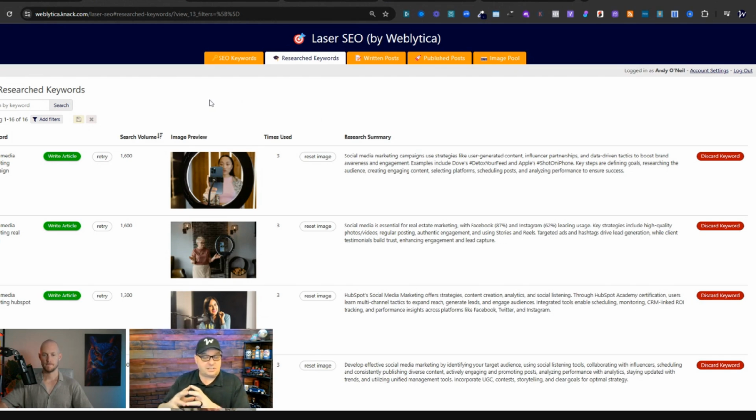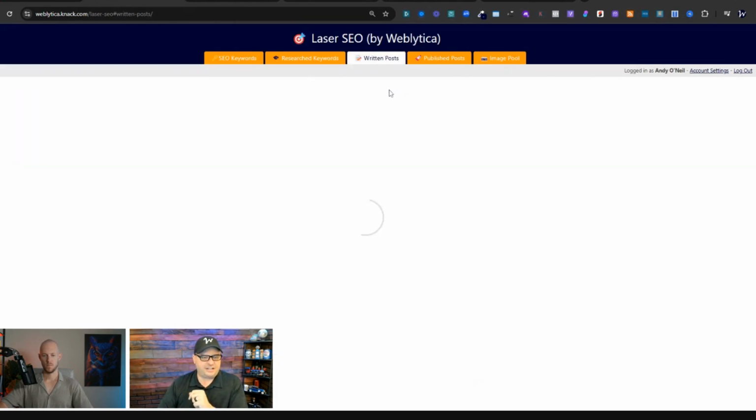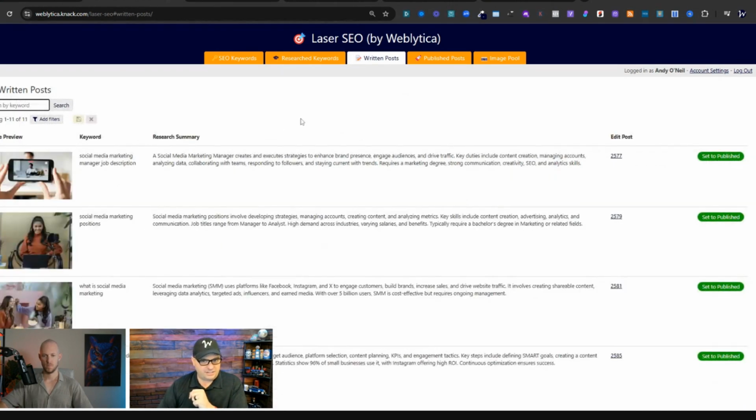So we get to the research keywords. I have two major automations that run in the background. One of them researches the keyword. It takes the keyword, does a Google search on it, takes that content and creates basically raw content that needs to be rewritten. And this is a summary of that. So when you click write article, this is when you commit to putting the article on your website. Not 100% yet, but that moves it over to this tab.